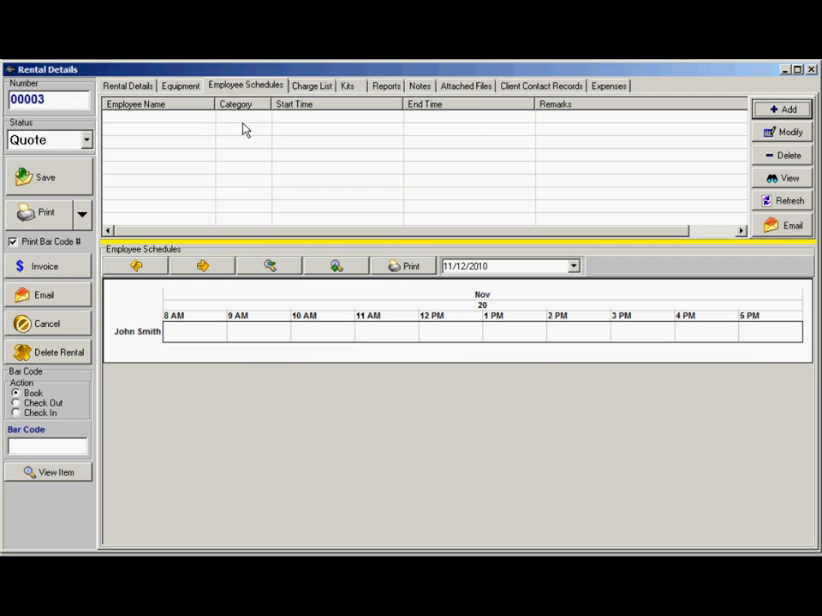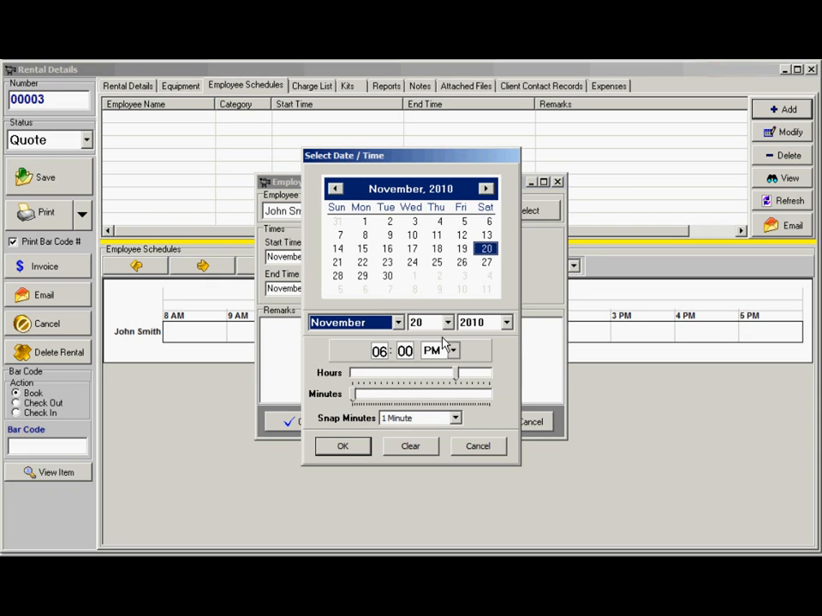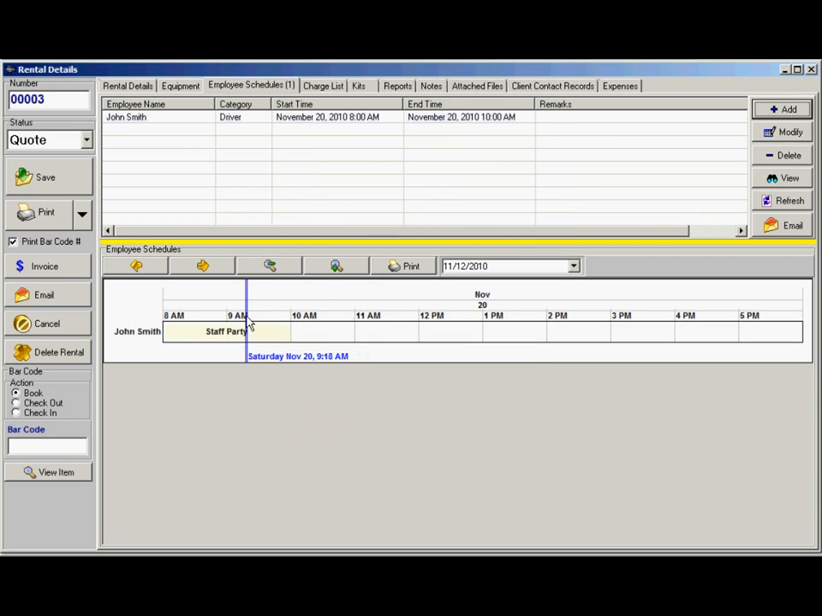Next, you may want to enter an employee schedule. If you want to schedule a delivery, just basically select the employee, specify the time. Let's say just for an hour that morning, or 2 hours. Okay, and then they'll appear in the employee schedule list.